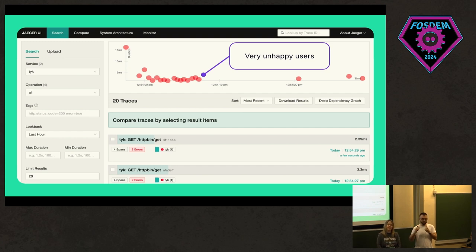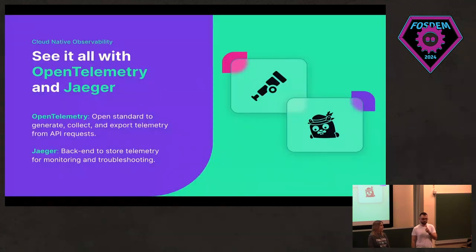Now, let's get to the fun part of actually showing you how it all works and how you can set it up yourself. The way you do it is you use CNCF observability tooling, so tooling from the CNCF tracing landscape. More specifically, OpenTelemetry and Jaeger.